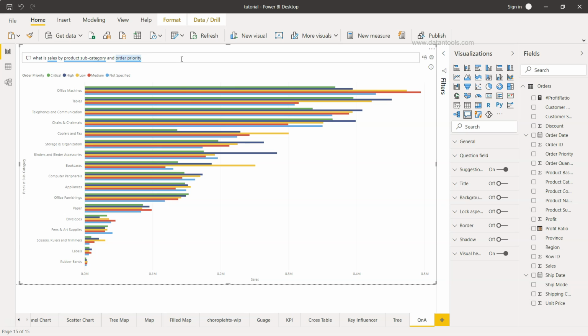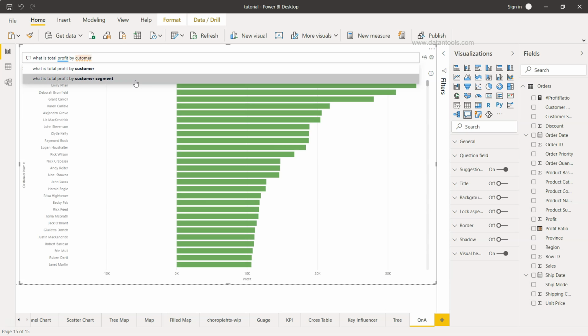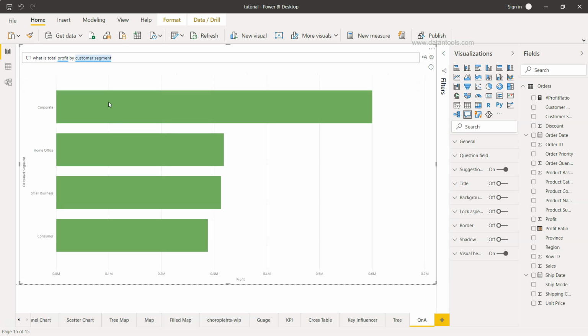Now here is the visualization, but if you ask what is total sales, total sales is 14.9 million, which is in the form of a KPI which you can get. Or what is the total profit by customer segment? So you will get the profit by the customer segment.